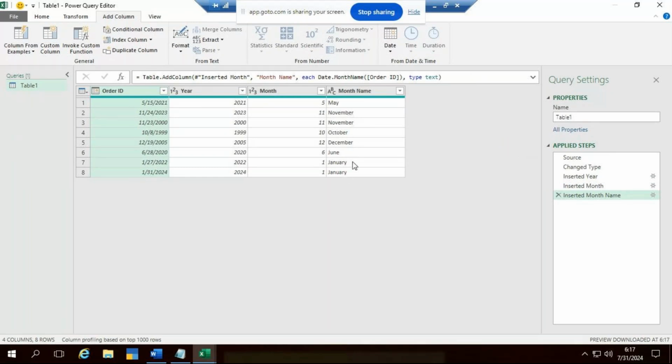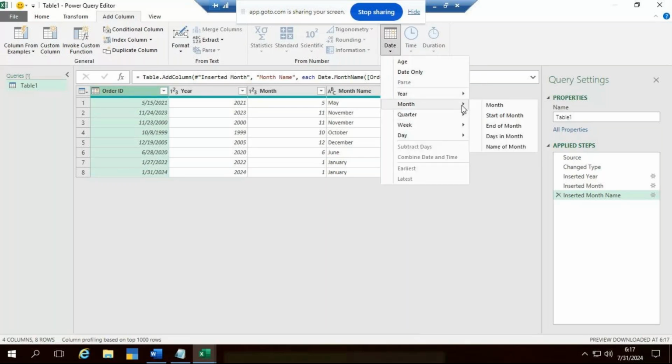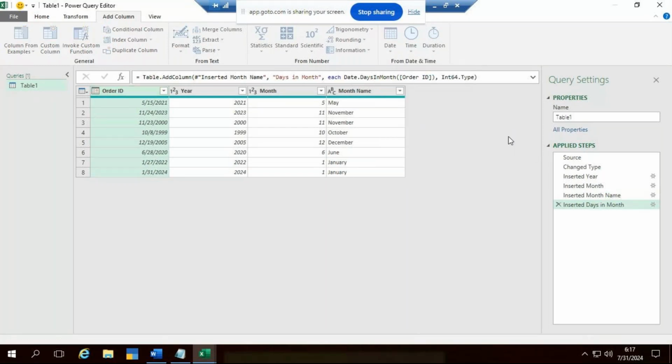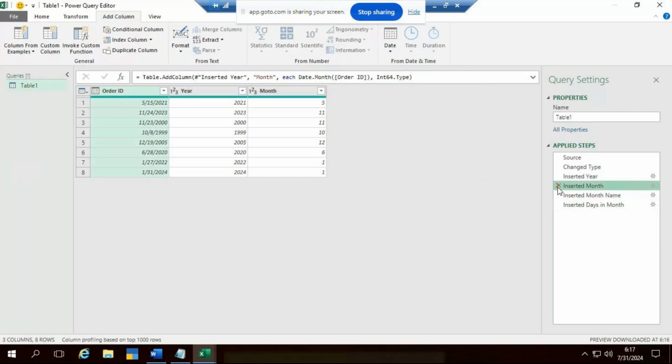If I want to know how many days are in this month, most of the people will get confused. So I'll select it, go to the date, month, days in a month. You can go for the days in the month. If you don't want any one of these steps, then select that step. Can you see here? Just remove it.